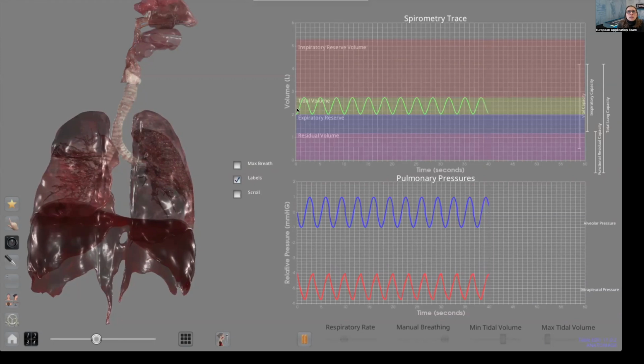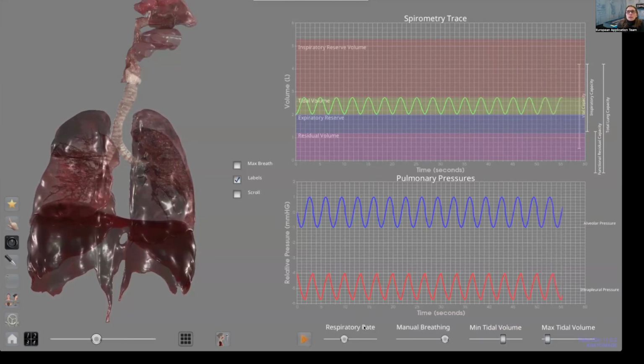To make these graphs a little bit clearer, we can first of all activate the labels. In this case, we can see the difference between minimum and maximum tidal volume, and in the lower part we see which is the alveolar and which is the intrapleural pressure. If the simulation is stopped, we can then adjust some parameters. The first one that can be adjusted is the respiratory rate.